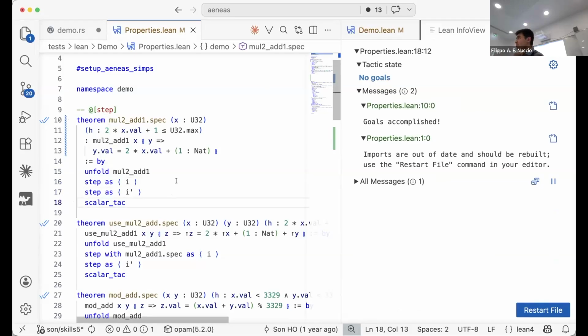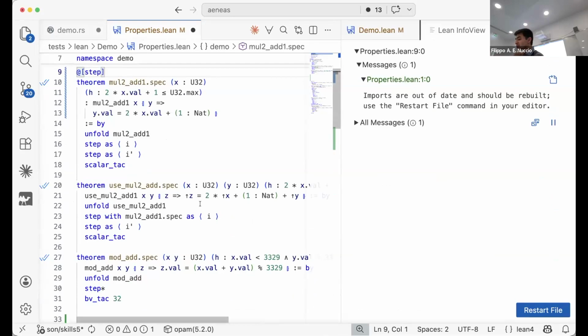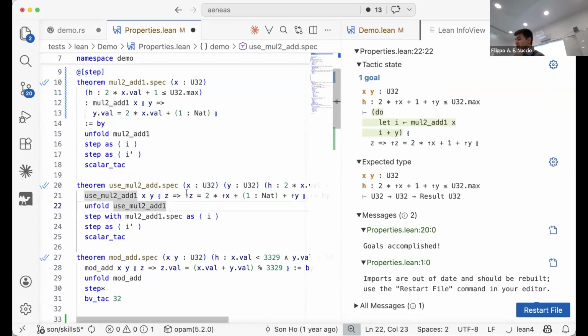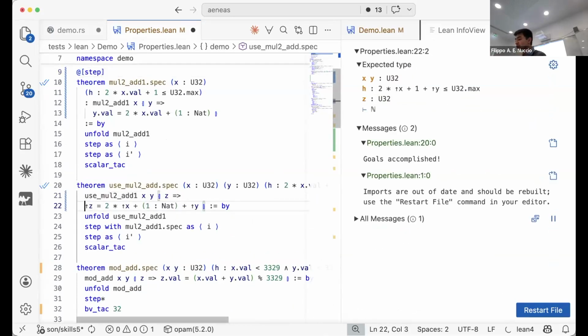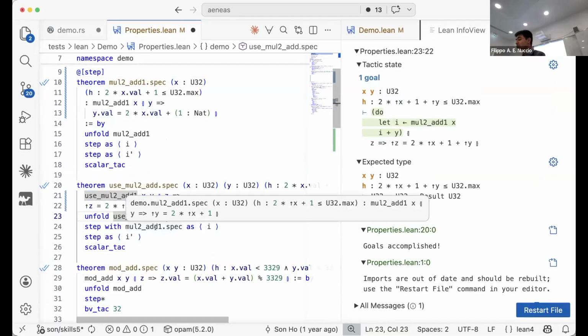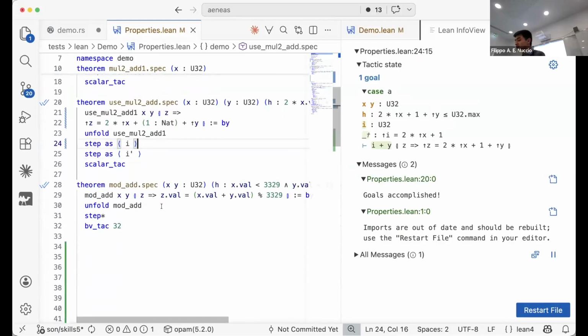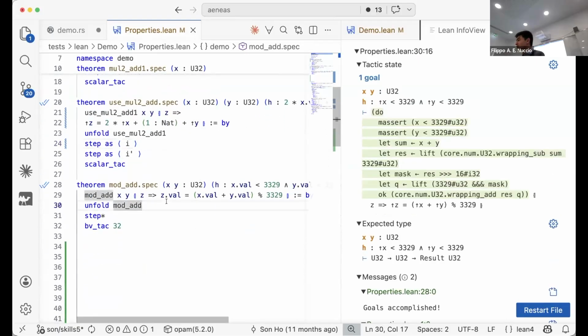And once we've proven a theorem like that, we can annotate it with the proper attribute so that we can use it later. So for example, in the function that uses mul2add1, we can either directly provide the theorem to step for it to use it, or we can simply let step look up the theorem because we registered it in the database. But these are, of course, toy functions. Mod add is a real function, it comes from SymCrypt.